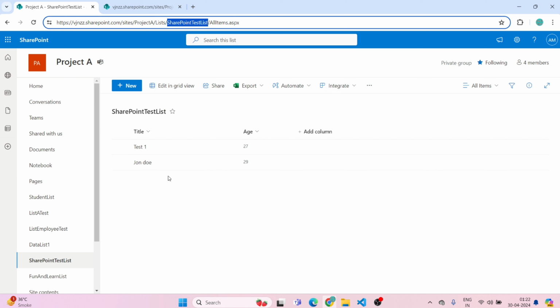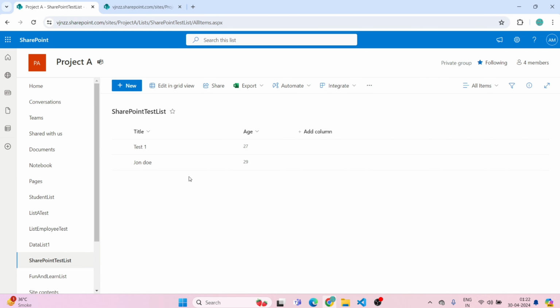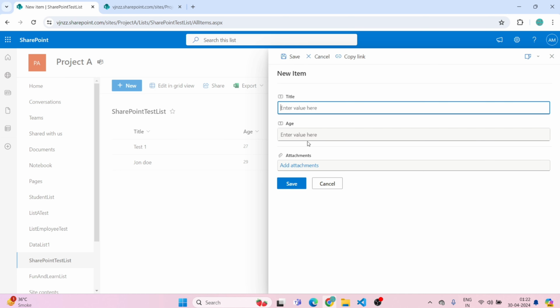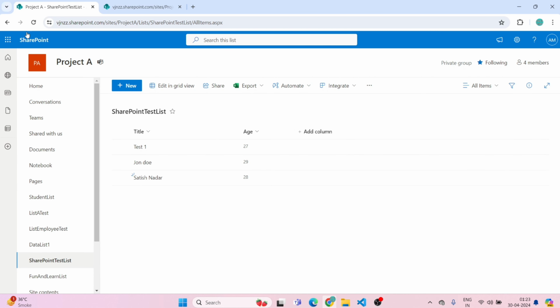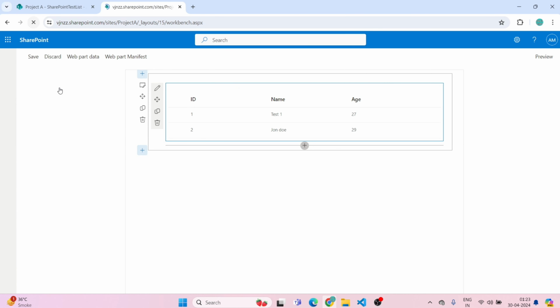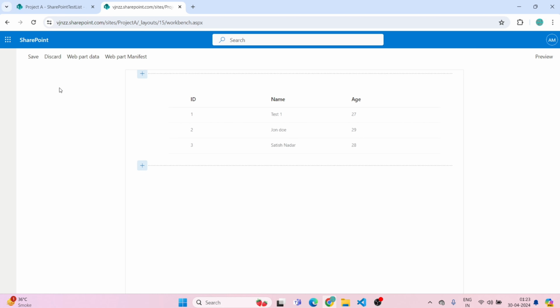What I will do, I will add one more data in this and we will see if we are getting that as well. So here, I will add full name here, Satish, another who is my best friend, age will be 28. So I will save it. So Satish has been added. We'll go here, I'll refresh this. So now the data of Satish is available, having ID of 3 and age of 28.